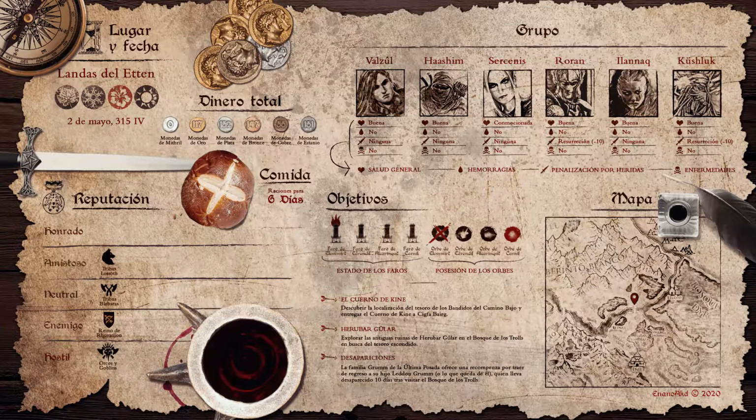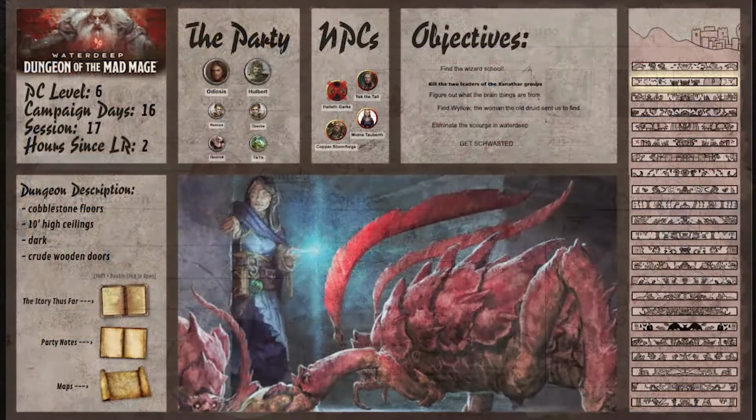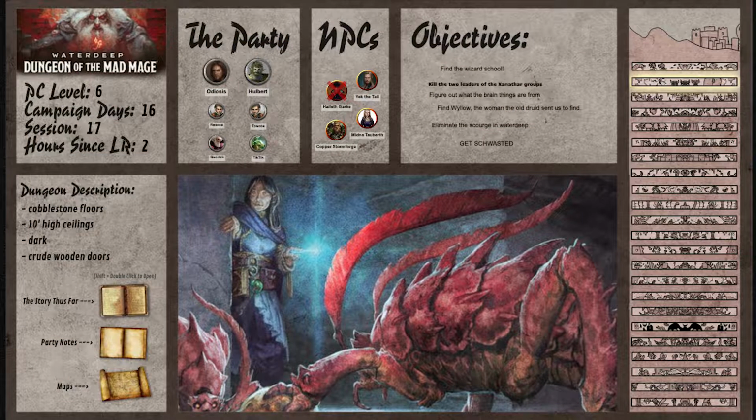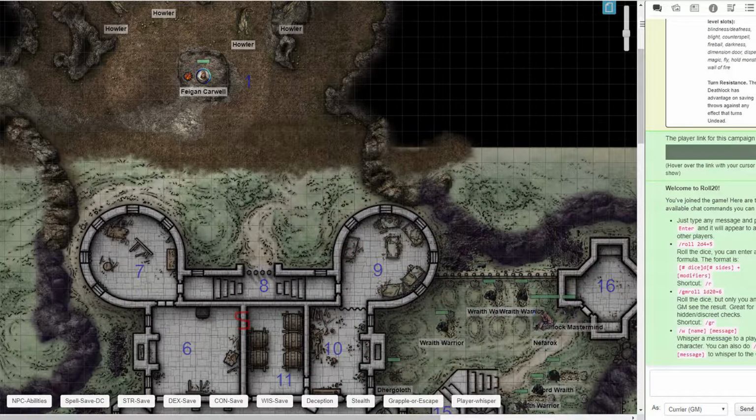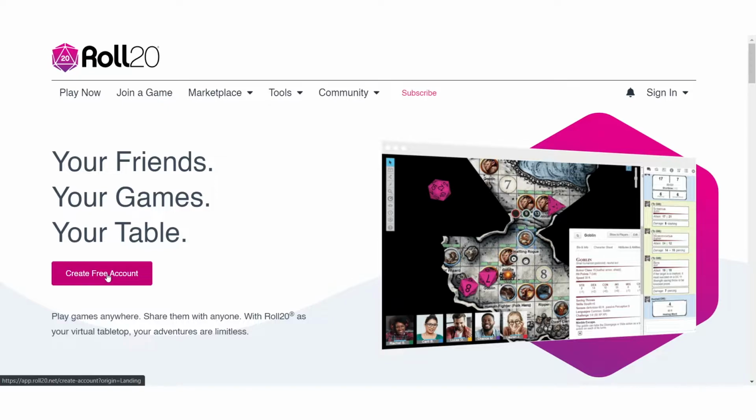Alright. There are plenty of ways to run a campaign in Roll20. And with time, you will find your own way of doing it. But for now, let's teach you how to run the best campaign you can get with the least effort possible. Yeah! To begin, you'll need a Roll20 account.